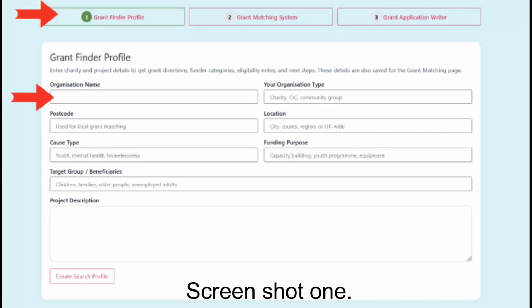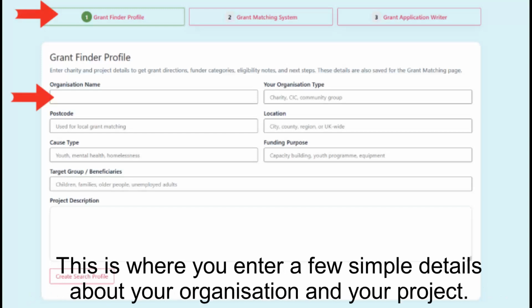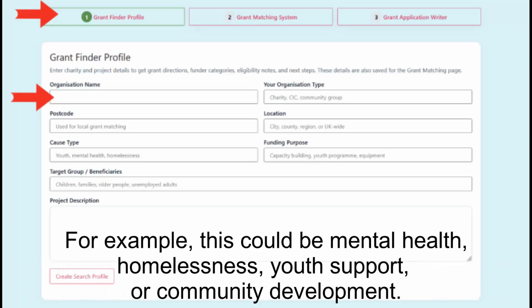Screenshot 1. This is the first screen you will see when you open the Grant Finder and Grant Writer system. This is where you enter a few simple details about your organization and your project. Start with your organization's name, then complete the form with your postcode and cause type. For example, this could be mental health, homelessness, youth support, or community development.